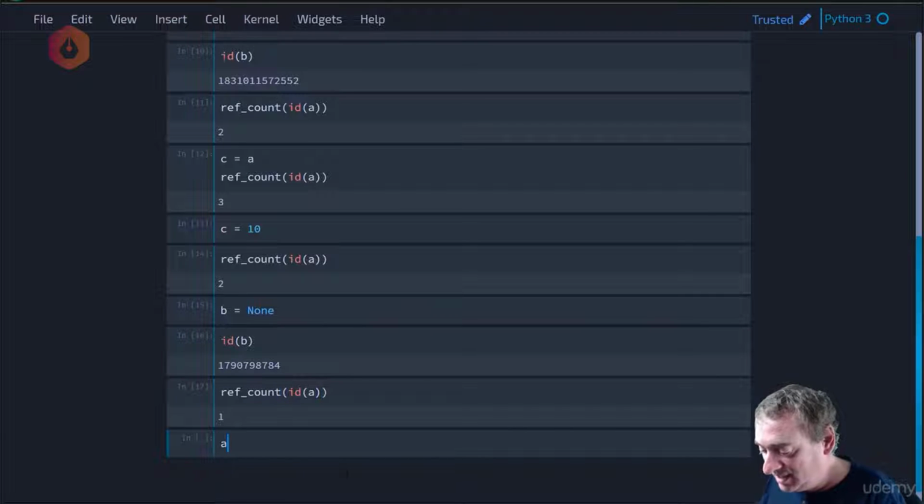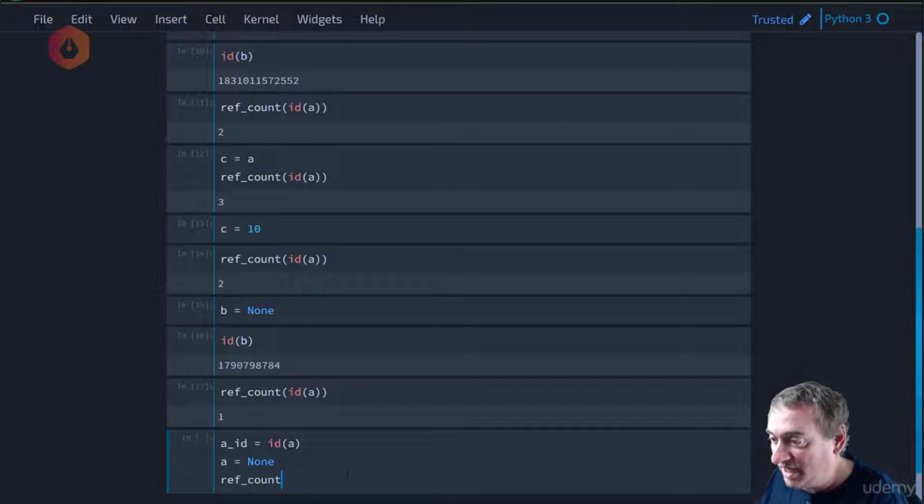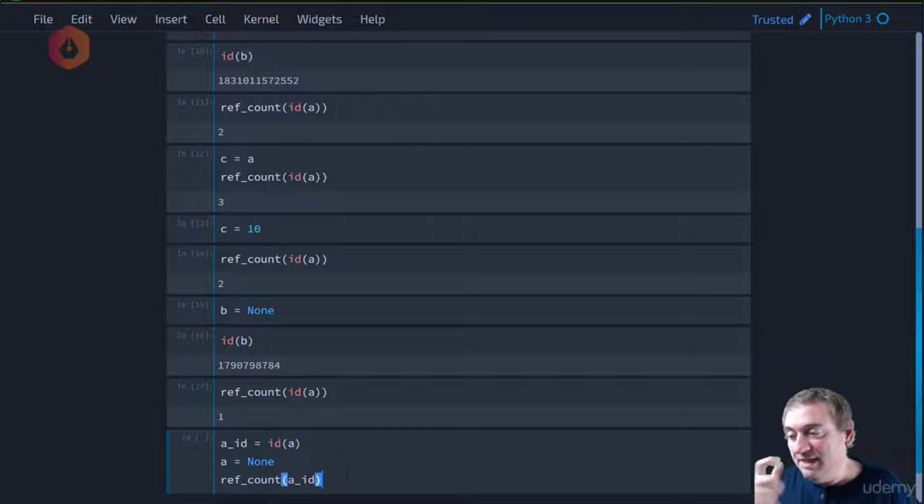Now what I'm going to do is store the memory address. So I'm going to say A ID equals ID of A. Then I'm going to set A equal to none, and then we're going to call ref count on A ID. The reason I'm doing that is because I cannot call ref count of ID of A after I've set A equal to none. I still want to look at this original memory address, okay?